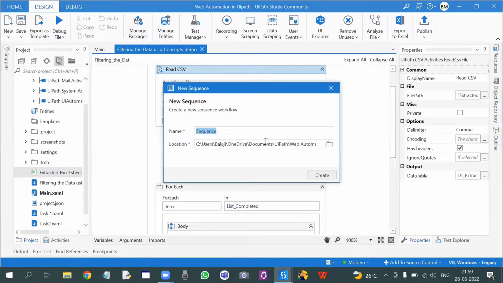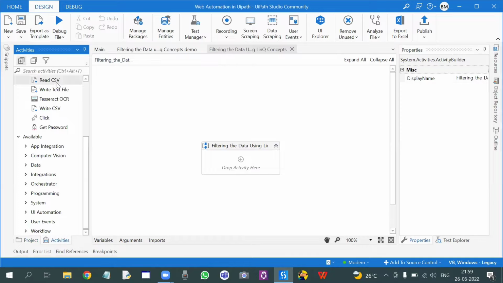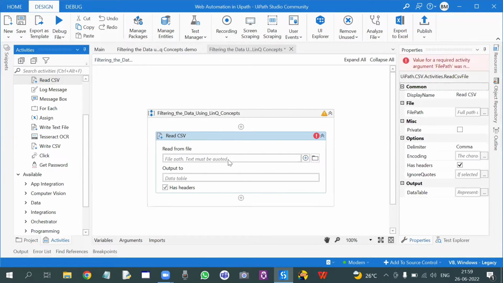Let's create a new sequence and rename this file as filtering the data using LinQ concepts. Okay, hit on create, and this is our input Excel file. It is in the CSV format. So let's use the read CSV activity.